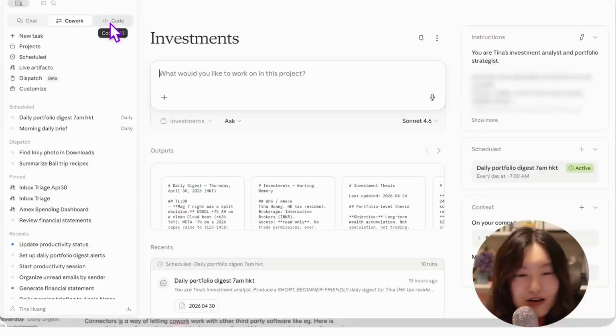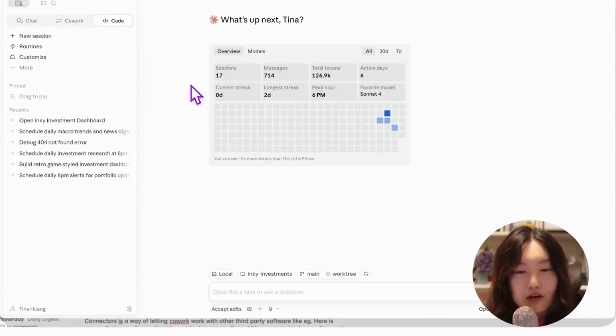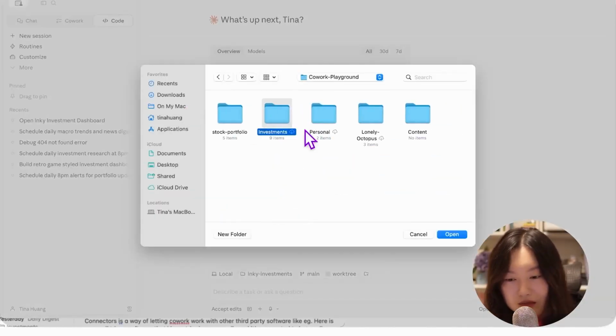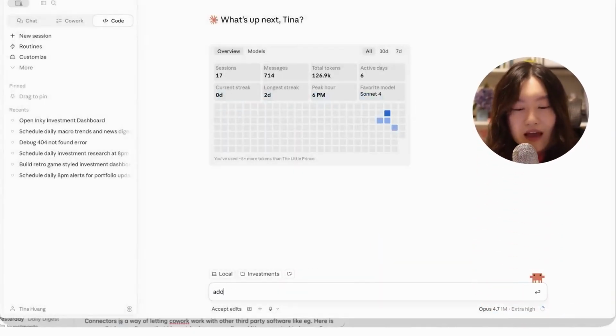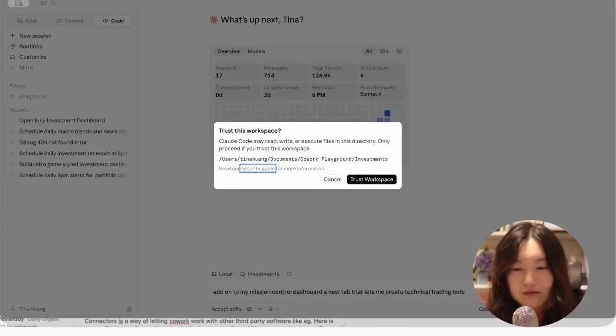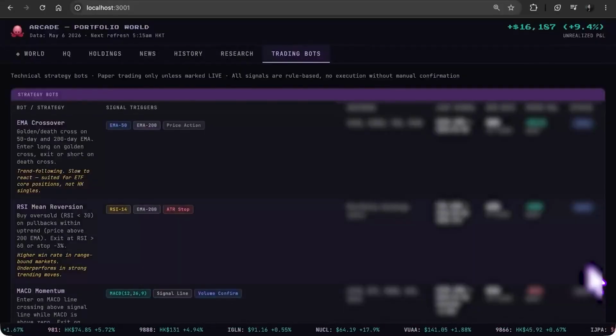So how do you do this, you may ask? Well, Anthropic actually makes this really easy to do. All you have to do is switch over to the code tab of Claude on this hub, change your working directory to the directory that you want to be working in, like investments, for example. You can write something like, add on to my mission control dashboard a new tab that lets me create technical trading bots. Enter. Trust Workspace, and you can start doing that.